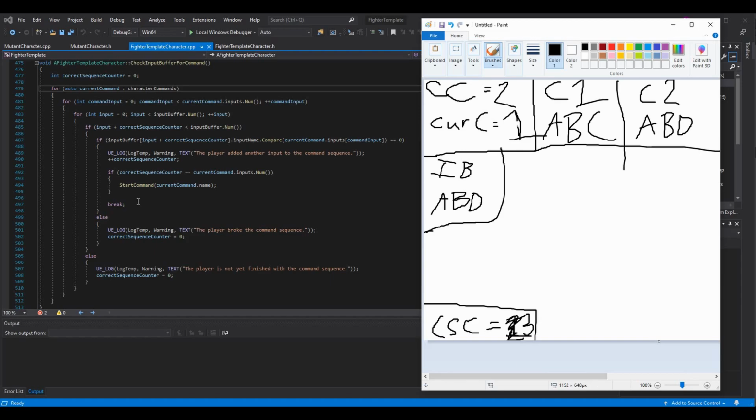Good enough. So correct sequence counter is 3, excuse me. Correct sequence counter 3 is equal to current command inputs.num. There's 3 inputs in current command because we're on command 2. So 3 is equal to 3. We can start the command. I know that took a bit of time, but that should explain what you were missing from episode 2 of this, where we went over only temporary commands. Now we can loop through an array and perform the same actions. So I apologize for the lengthy explanation. Hopefully I didn't confuse anybody, but that's how it works.